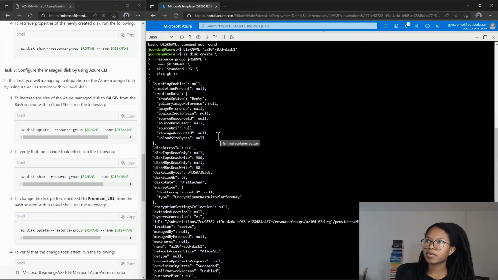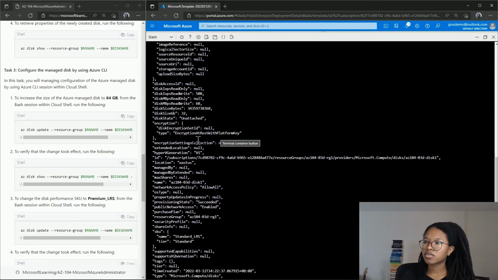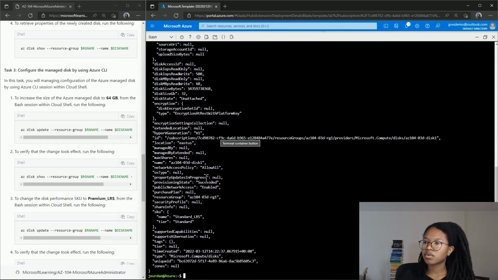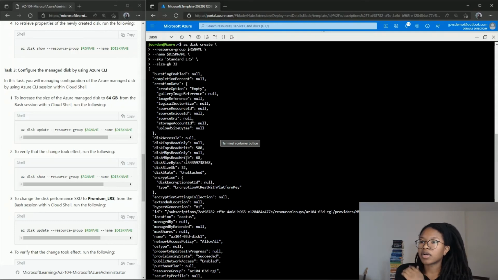And we can see, I'm going to scroll up. Okay, most of this is null here. But if I scroll down, I can see my SKU. I can see the name of my disk along with the resource group that it was deployed to. And lastly, right here, we can see our disk size within our output.